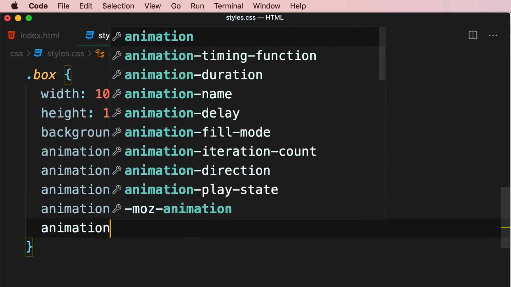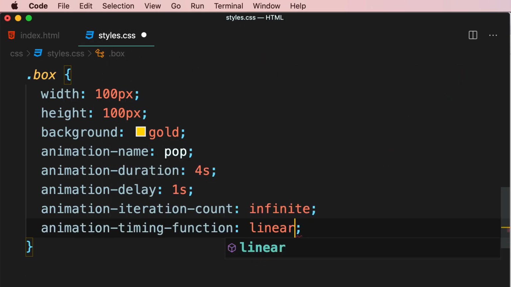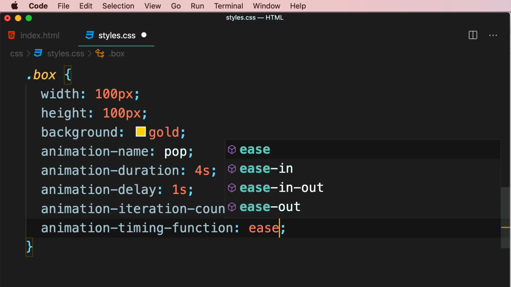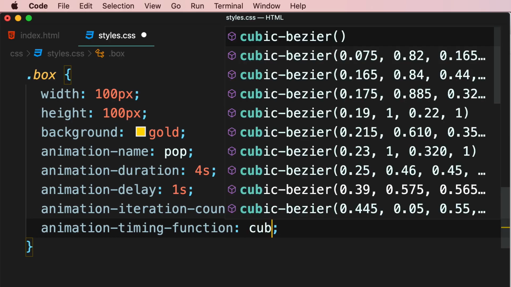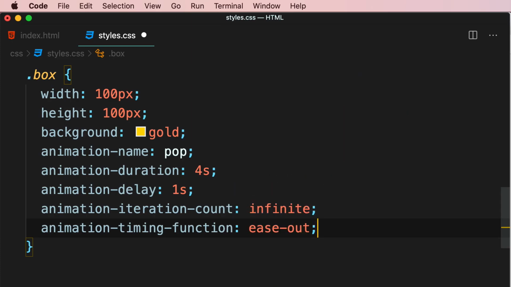We also have animation-timing-function, which you learned about before. So we have linear, ease-in, ease-out, as well as cubic-bezier. All those timing functions are available here as well. In this demo, I'm going to use ease-out. So our animation starts quickly and then slows down.